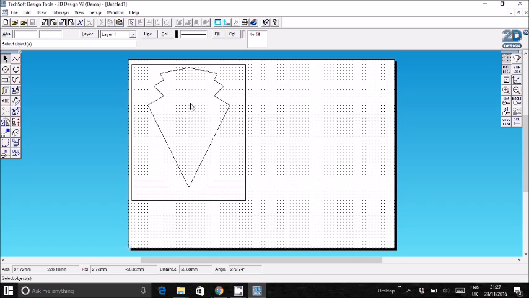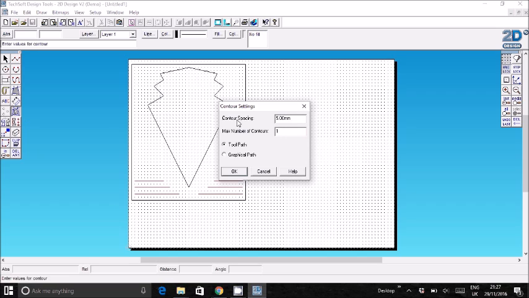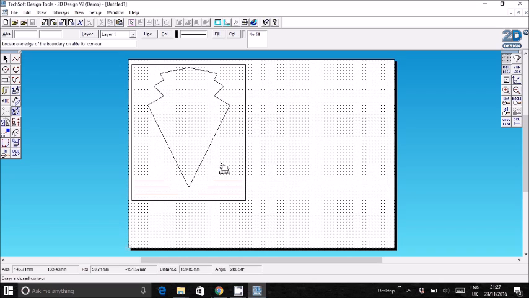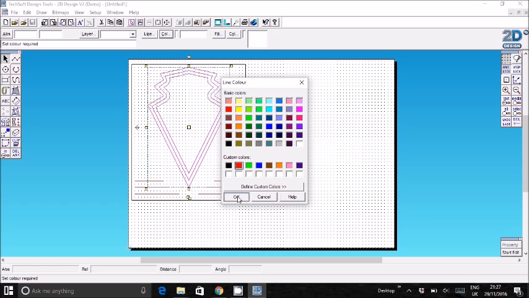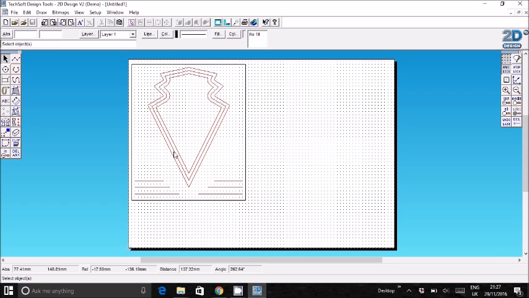Depending on what you want to do, there's this tool here which is contour. If you click that and it says contour spacing, let's leave that at 5 millimeters. Click OK. Now if I click inside, watch what happens. I get nice patterns within patterns. That is actually one object. I'm just going to change the color of all of these to red. Now there's a nice image that might go on my door.